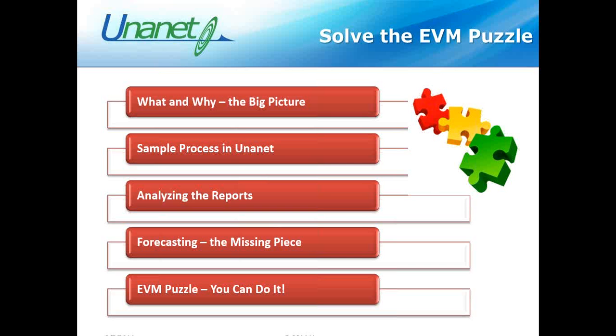Earned value reporting is very key and can be incremental in forecasting. So we'll talk about how that forecasting piece of it fits into earned value reporting. At the end, we'll talk about how you can go ahead and put the EVM puzzle into place and start implementing it yourself within your projects in Unanet.